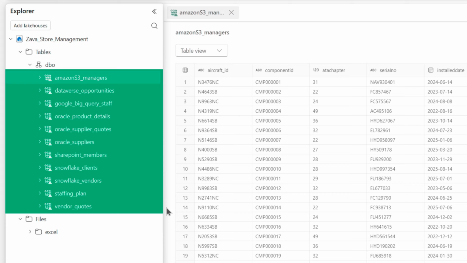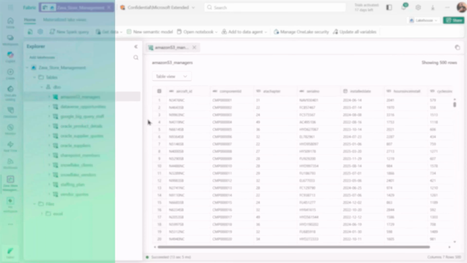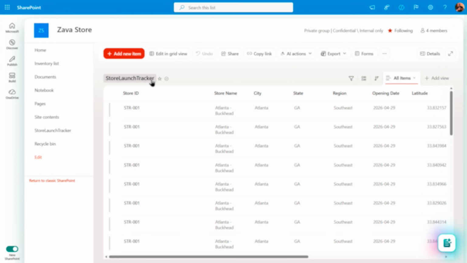Most are databases. But let's be honest, not all your critical data lives in a database. Some of it lives in a SharePoint list. I see some of you nudging your coworkers right now. Yeah, I'm talking to you.